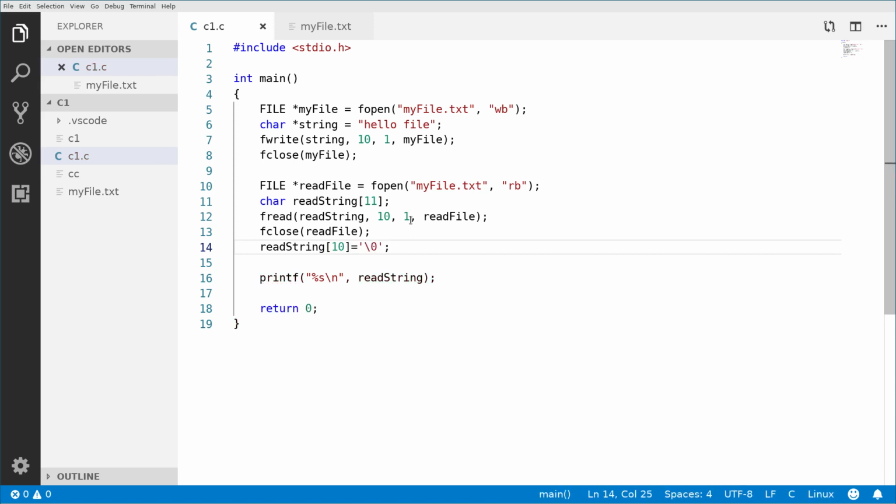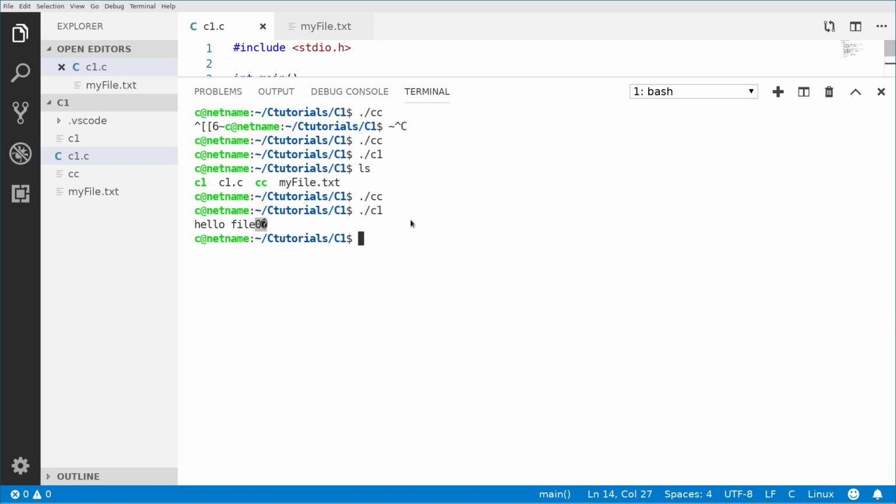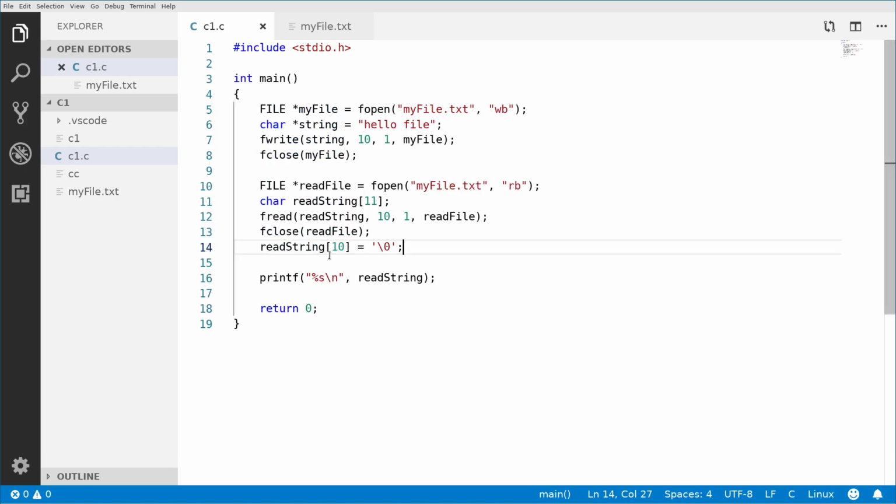Okay, so with this done, we now have set our string with its null terminator. Now we will run this again to check if it now works. And yes, it now only prints what we want, which is of course awesome. So this null terminator, as I explained in previous tutorials, tells the system where the string ends. That's the only function it has, actually. So now we know how to read files.